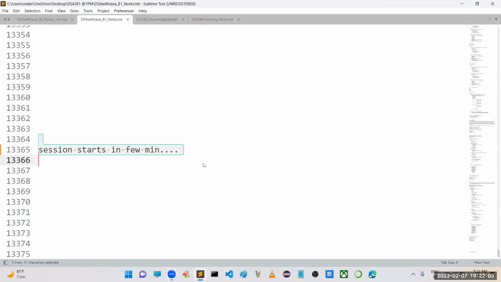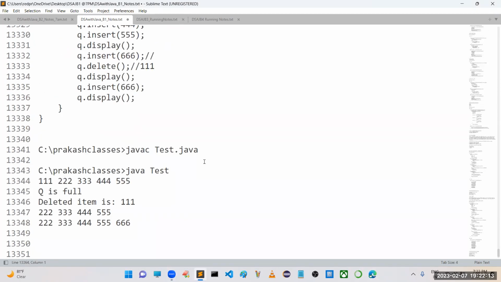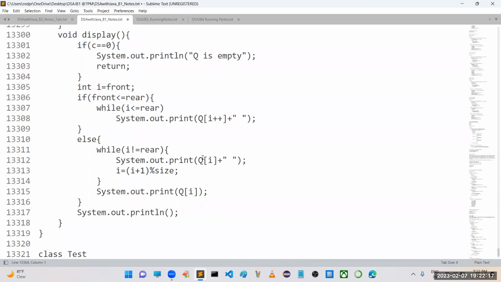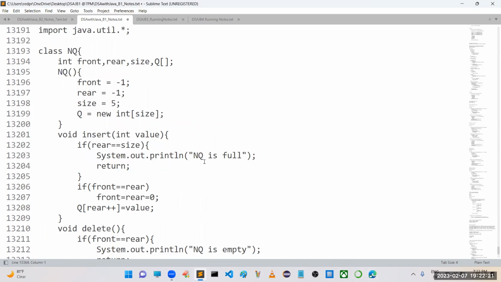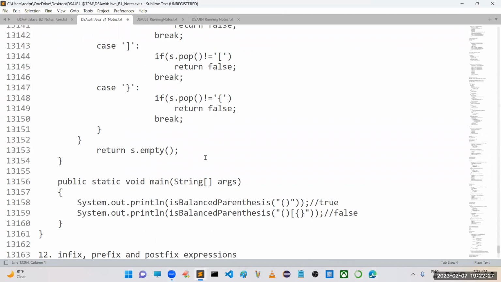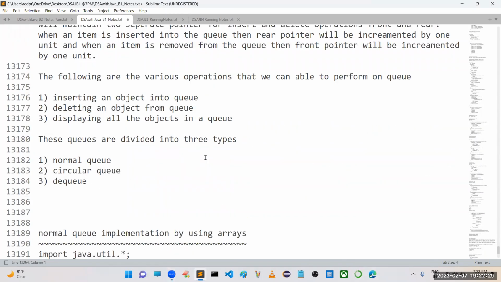Good evening, everyone. In the last two videos, we were talking about the queue data structure. I explained very clearly what a queue is and how queues are implemented. There are different types of queues, like a normal queue, and I explained very clearly how that normal queue works.